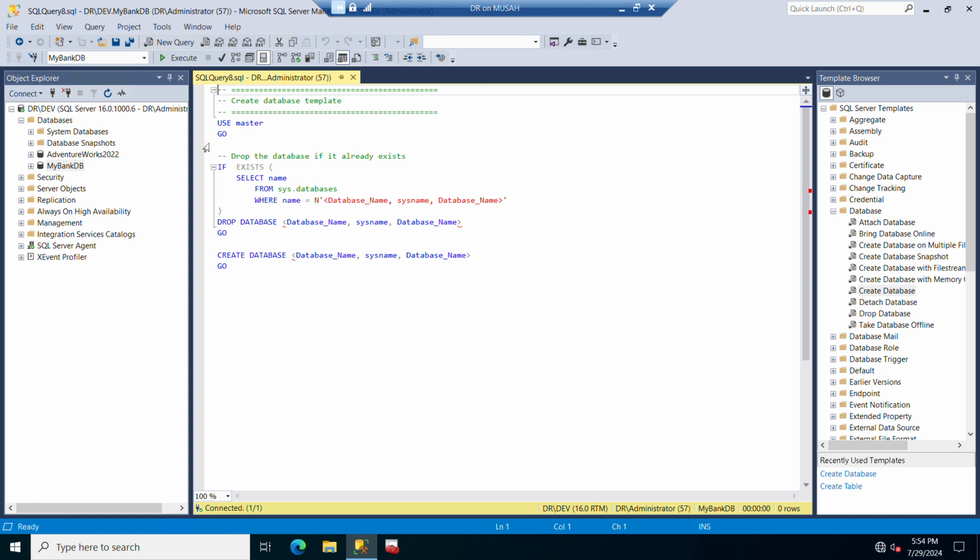So we have use master, go, drop the database if it already exists. So we have if it exists, select name from sys.databases where name. All we need to do is to delete all this and then put in our database name. So our database name is, let's put demo DB as our database name. So name of database is this. Let me copy this. I'll need it.